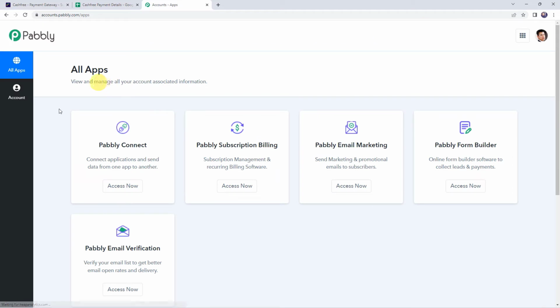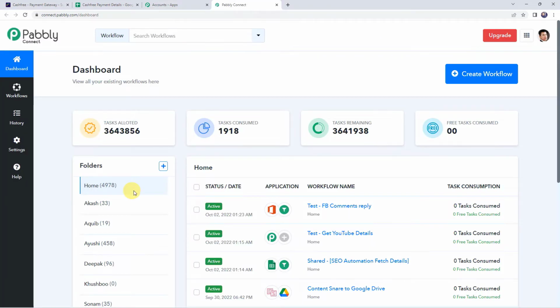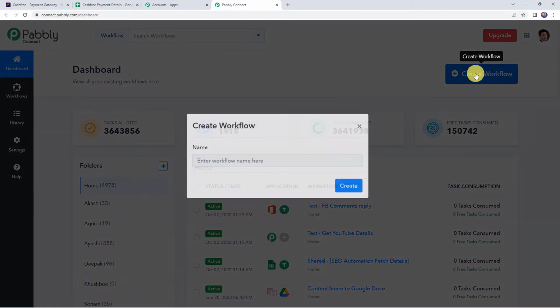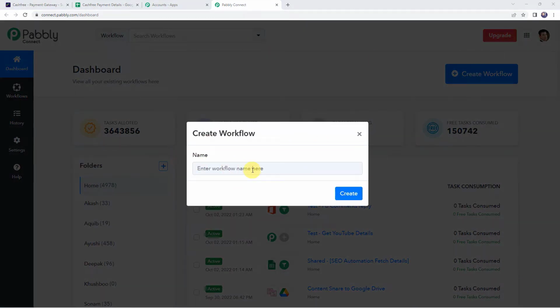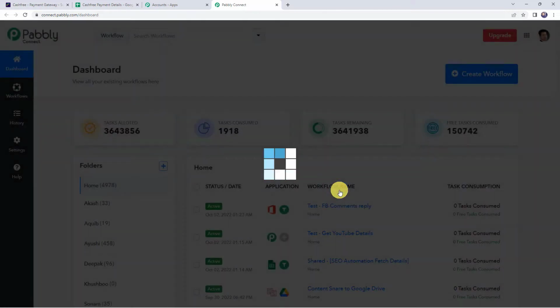In the All Apps section, access Pabbly Connect. This is the dashboard of Pabbly Connect. Here we have to create a workflow. For that, click on this plus sign, create workflow. Now here we have to give a name to the workflow. So let us give the name as add payment details of Cashfree payment links to Google Sheets. Here you can give the workflow name as per your requirement and simply click on create.